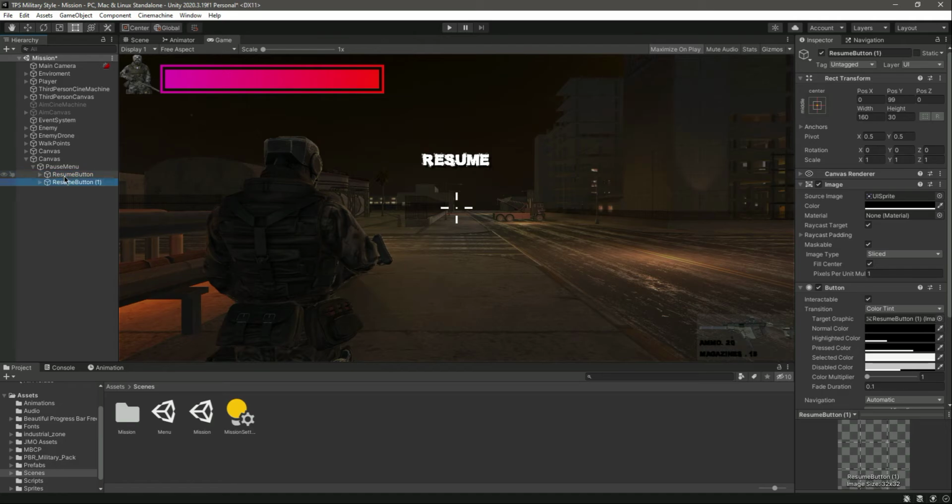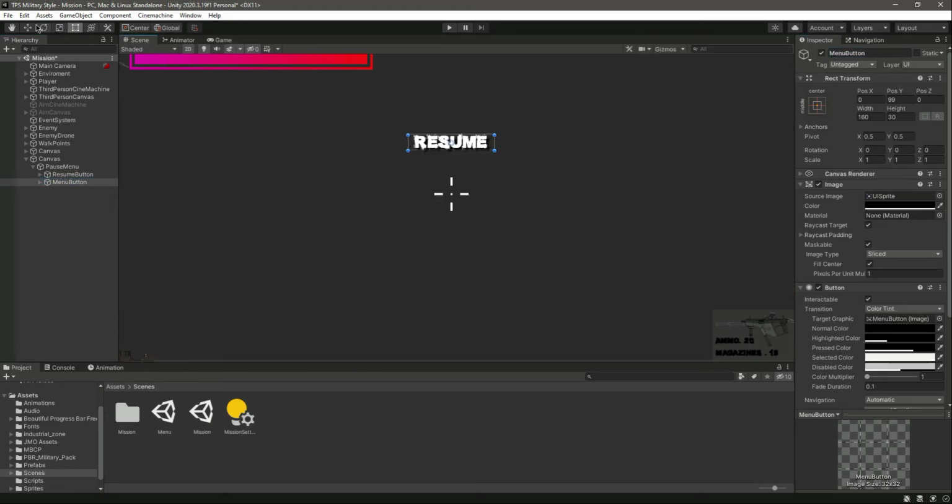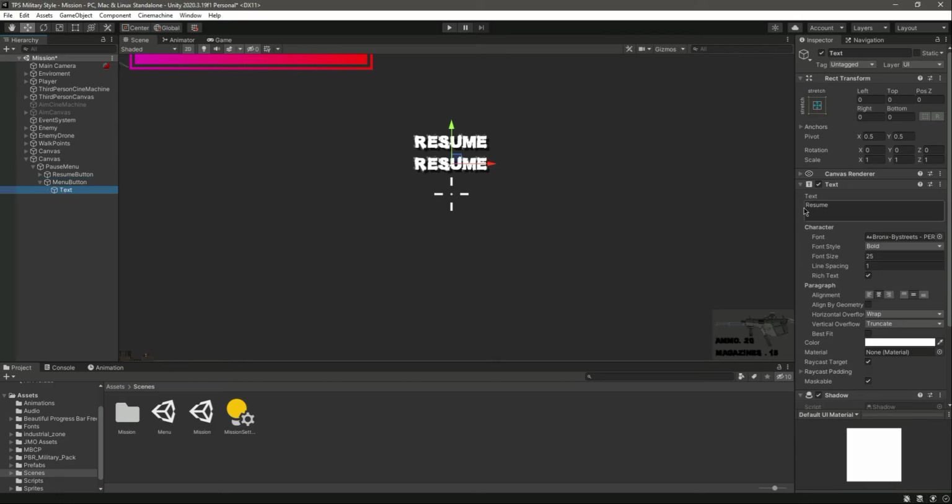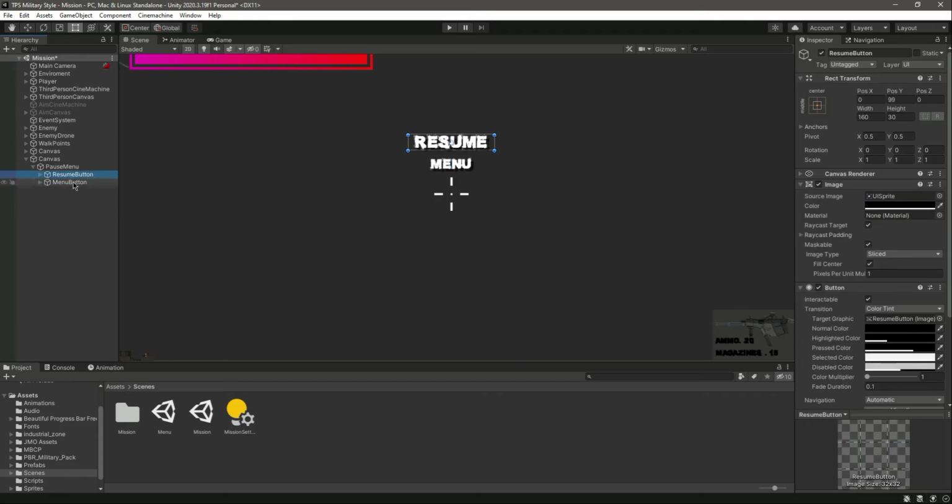Now let's create our other button so we can duplicate the resume button, and right here we can rename this. So let's call this one as menu button, and in the scene view let's drag and drop this a little bit down below. Okay, let's click on this text, make the font size 20 and change the text to menu, and all of the other things will be same for this menu.